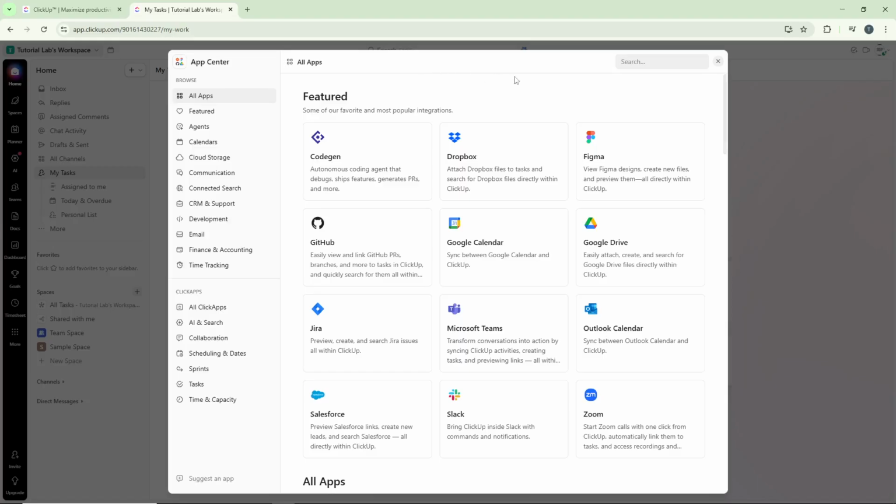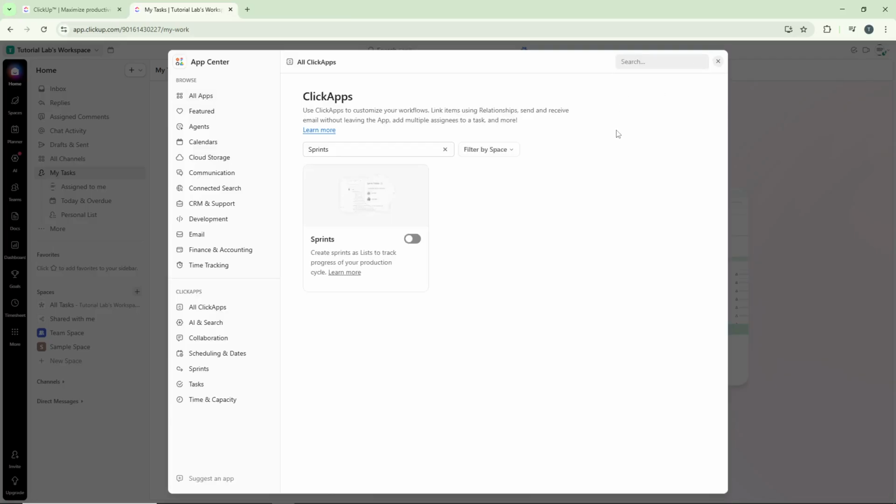Once you're in the Apps section, you'll see a search bar at the top. Type Sprint into this search bar and press Enter. ClickUp will display the Sprint feature in the results. Click on it to open the details page.